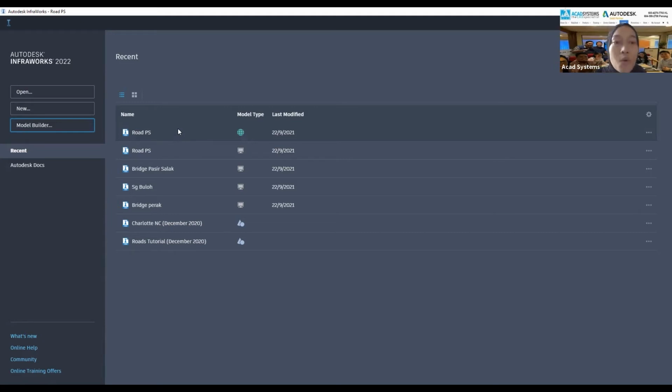Once the model is ready to use, Infraworks will give you an email saying that your model is ready. Right now my model is not ready yet. If it is ready, it will appear in this Infraworks software. So now I'm just going to use the model that I created previously, so that we will not waste our time waiting for the model to be generated.